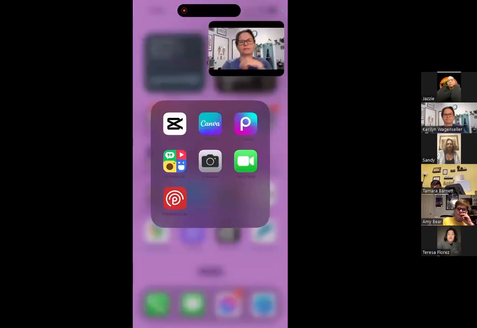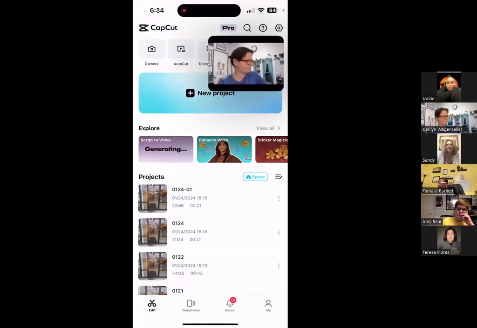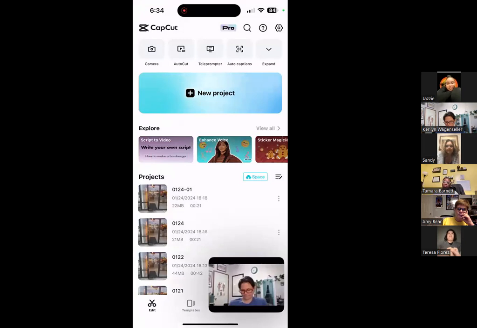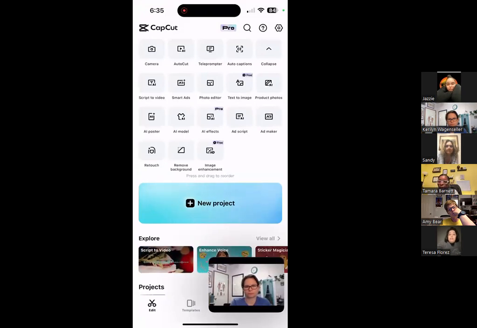All right. Okay, so you're gonna open up your CapCut app first of all. My first thing that I did was these 5 boxes up here, the camera, the AutoCut, the teleprompter, all that stuff. You can click on that little bottom arrow and expand it, and you can actually add whatever else you want to add. So for me, the most important ones were my camera, the AutoCut, the teleprompter, and the auto captions. But what you decide to make your most important things are completely up to you.